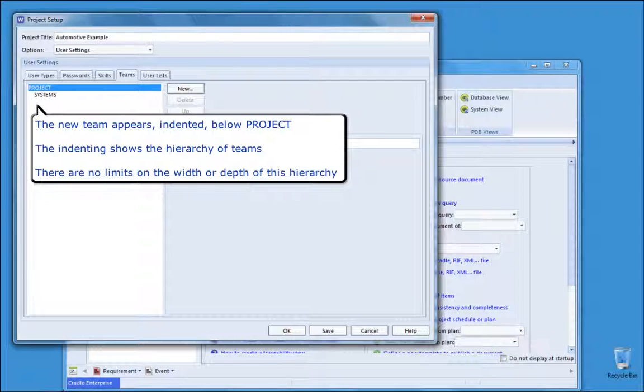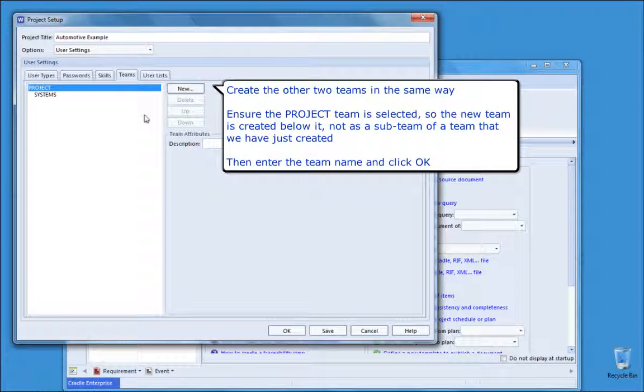The new team appears, indented, below project. The indenting shows the hierarchy of teams. There are no limits on the width or depth of this hierarchy. Create the other two teams in the same way.